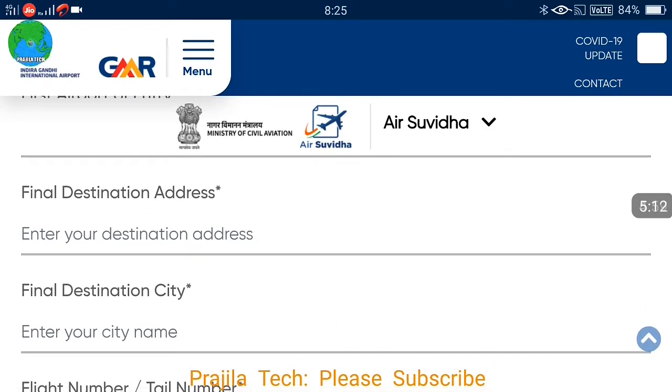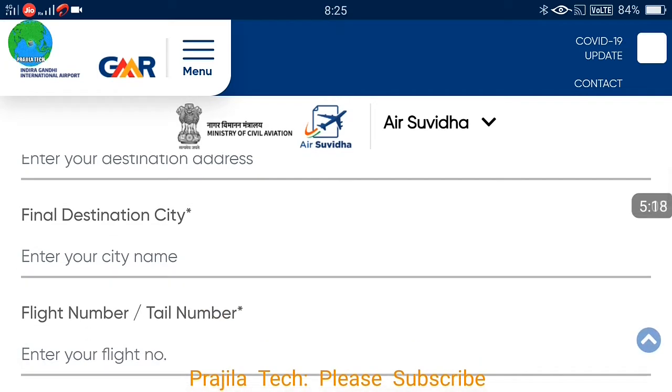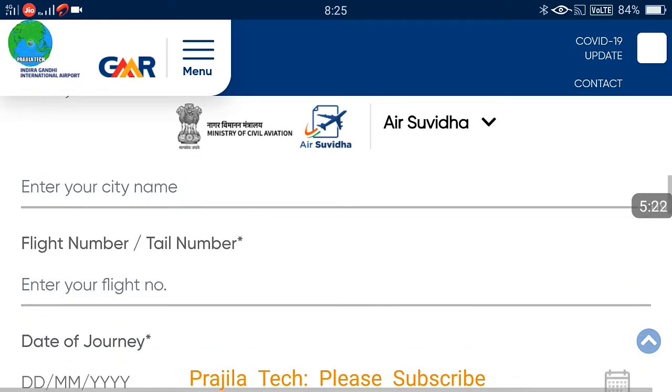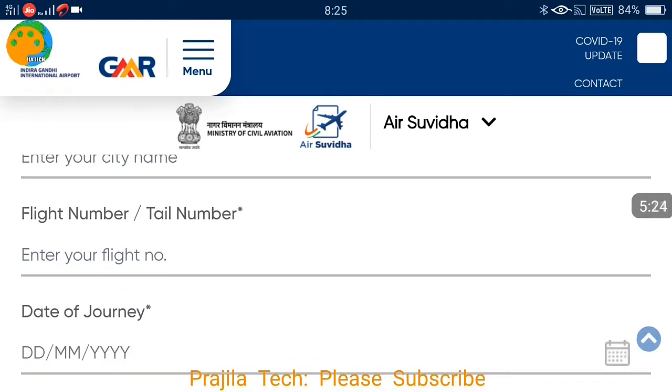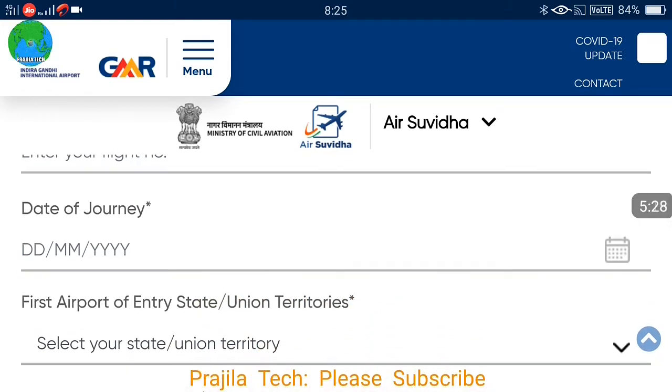This has to be filled here, and final destination address, and this is your address of final destination, that means in which state, where is your address, the place you are finally going to stay, and destination city. Flight number you have to enter, which flight you are coming from outside, I mean international flight, and date of journey.